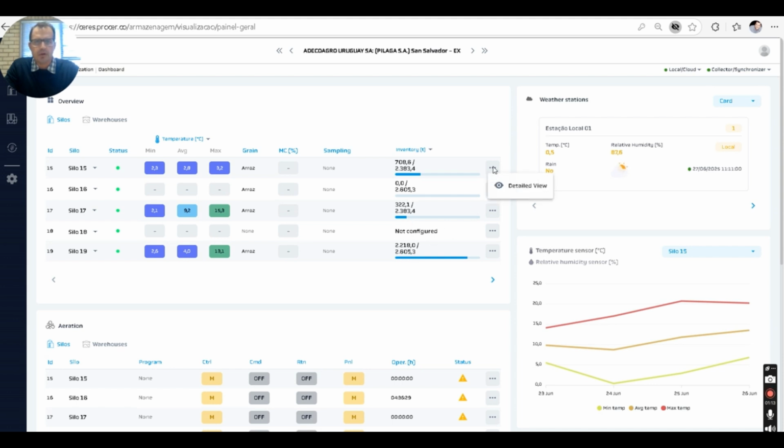The moisture content that you took it in at, and then the inventory that you have available in the silo. From there, you can go to a detailed view of that silo, but we're just going to go through all the dashboards before then.